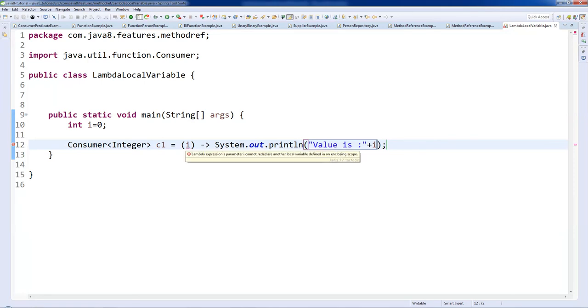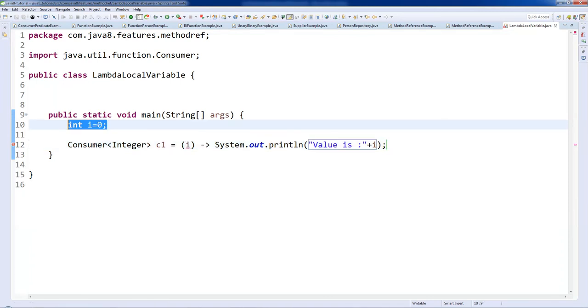Because the reason is the lambda expression parameter i, right? We cannot use this, or you cannot name the same i again, because we already defined the i in the local variable, right? So what you can do is give some different names, that will work, but you cannot have the i again.